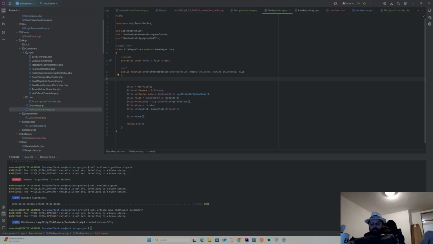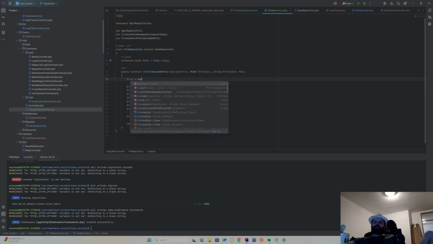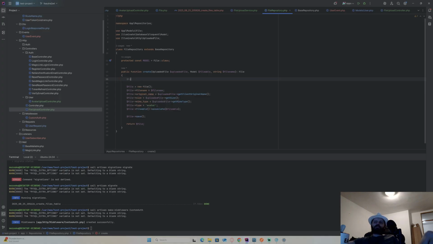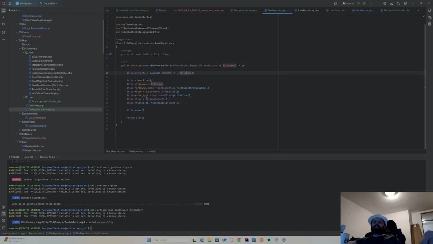and type equals... no, I need to just do file name parts like this. It's gonna explode file name, and I'm gonna explode it on slash. And now my type is going to be file name parts, oh, the actual 0, because it's gonna be always the first one inside. So that's gonna be my type now. And everything else is fine.